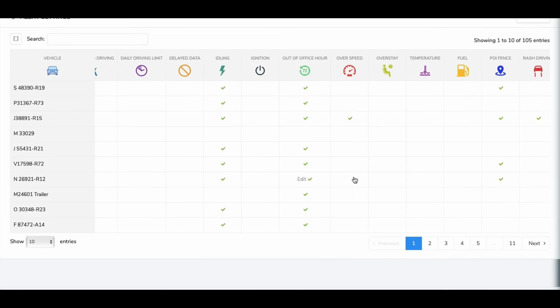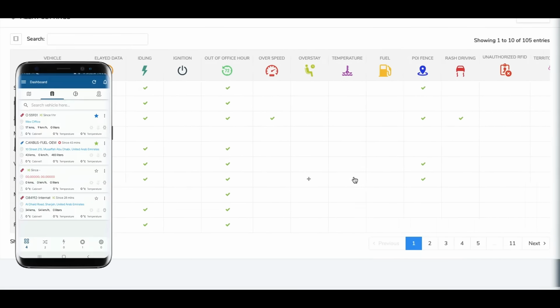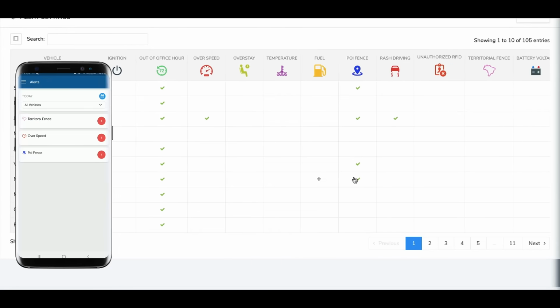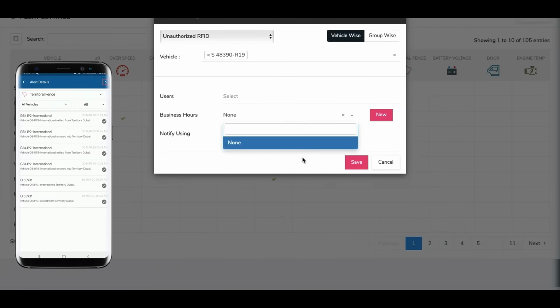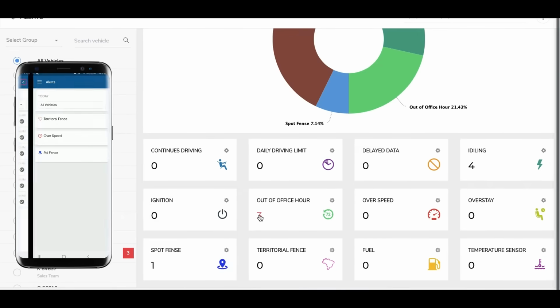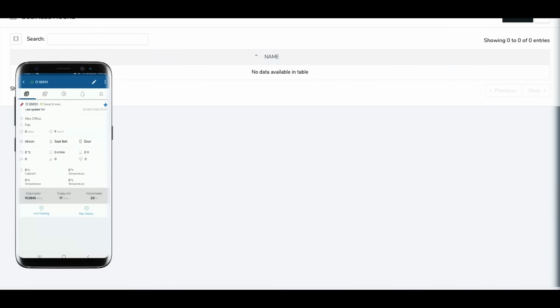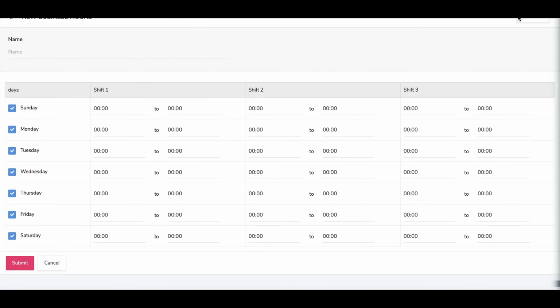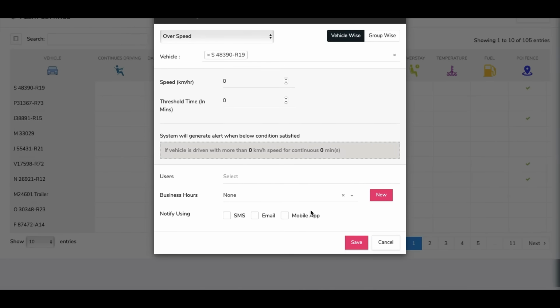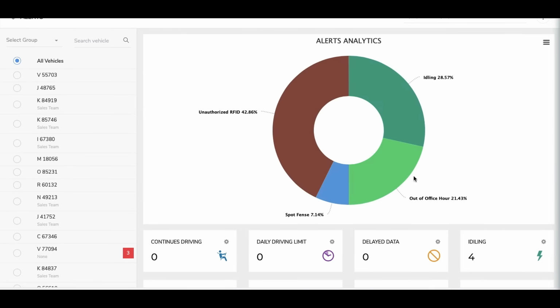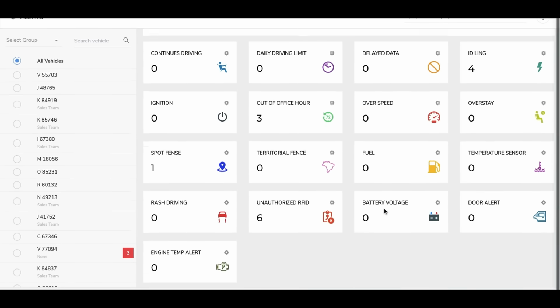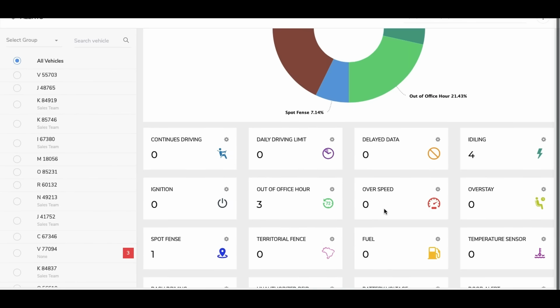FleetRoute provides a wide range of alert settings that can either be set vehicle-wise or group-wise, followed by feeding in the conditions to be satisfied. The user can also set business hours in order to restrain the frequency of alert reception and can choose the channel through which they wish to receive the alerts. FleetRoute comprises an exclusive alert screen where all the alerts generated are displayed along with the detailed reports.